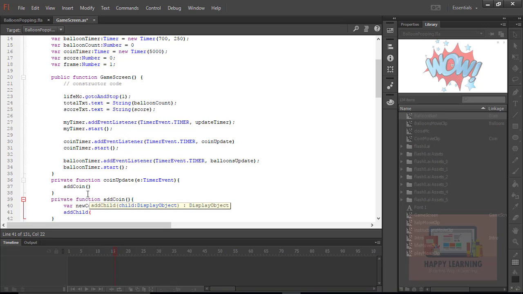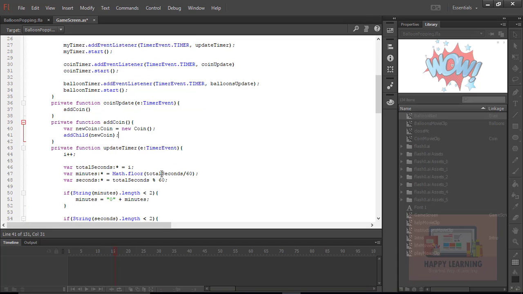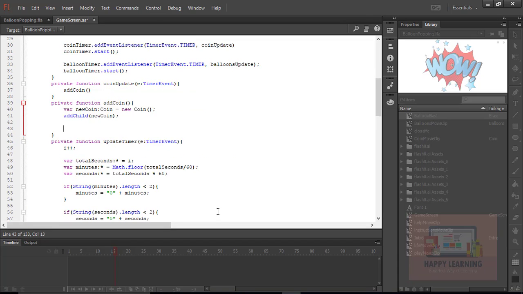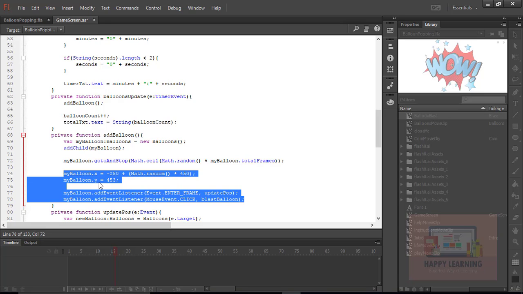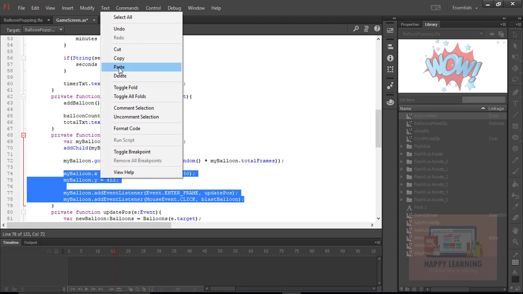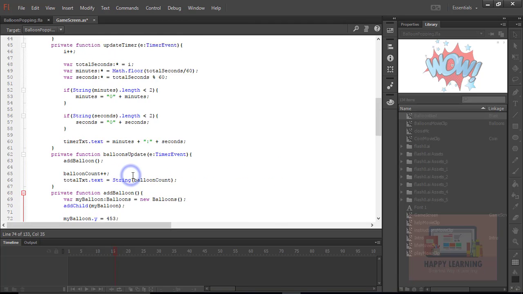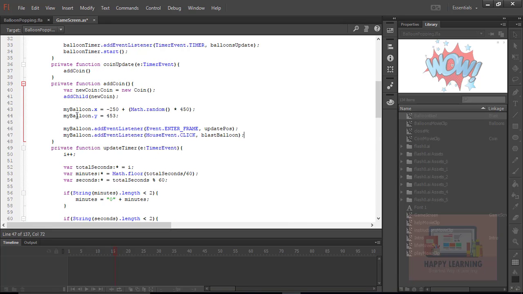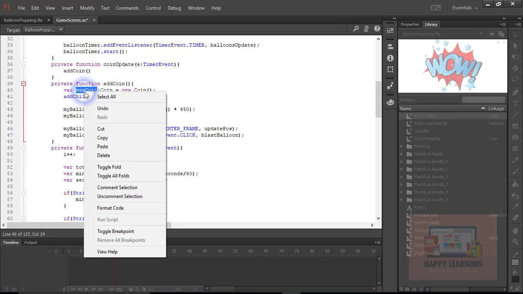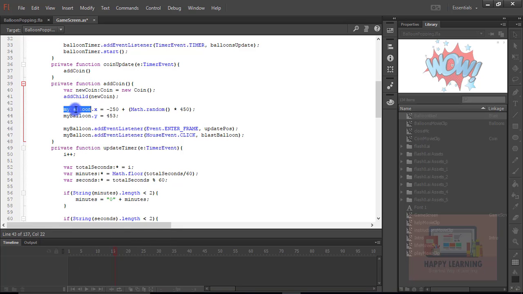And of course we are supposed to use add child to display that on the screen. Add child of the instance name of the object, new coin. And of course we just need to define the x and y position of the coin by default. So let's take the same logic which we already applied for balloon, copy and paste it inside this coin function, and we just need to update the instance name of the object. Let's replace it with new coin.